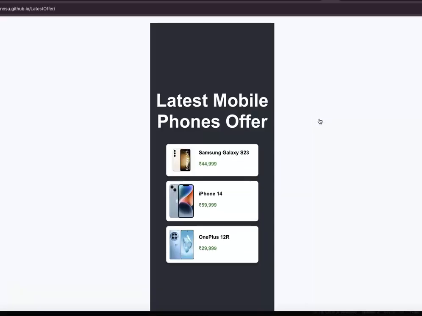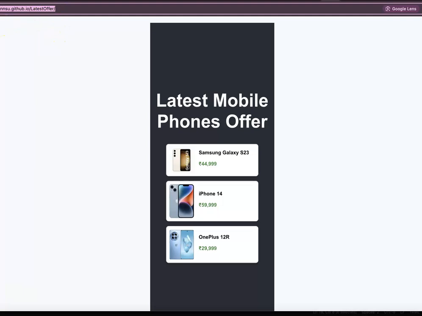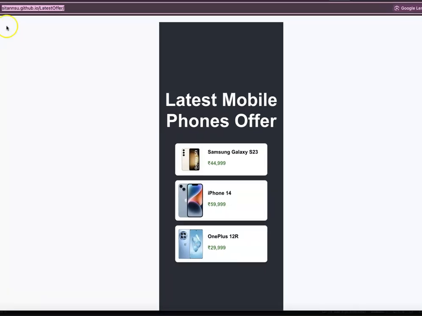Now click on visit website. Now perfect. Now you can see it is reflected. Now my website is deployed. This is my URL. So it is deployed in GitHub now. So these are the steps.